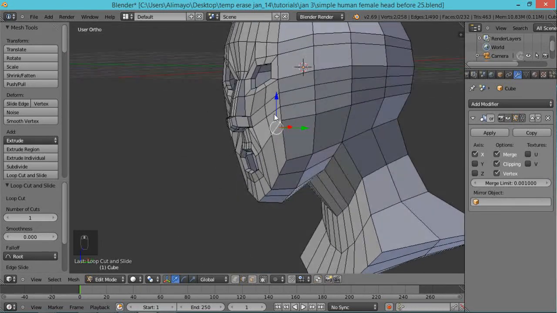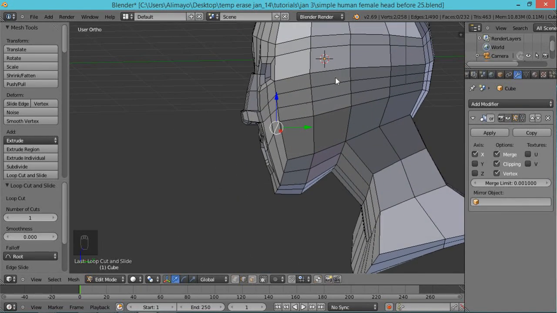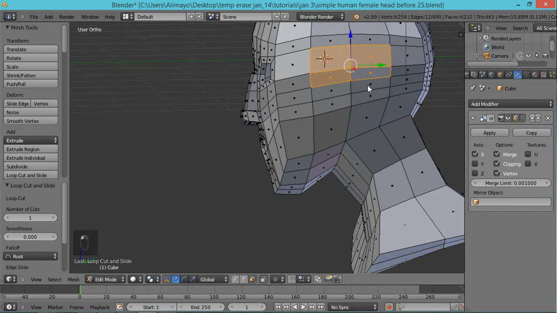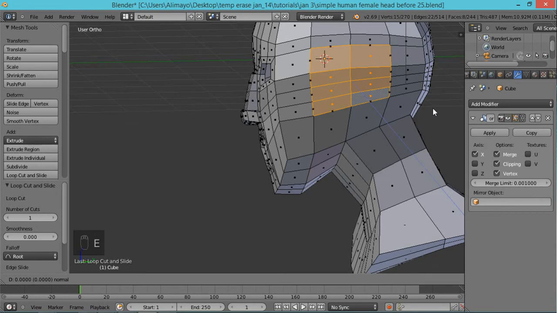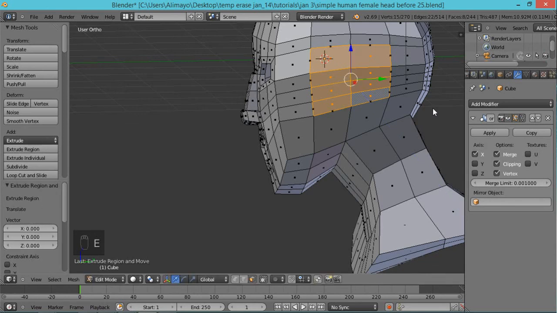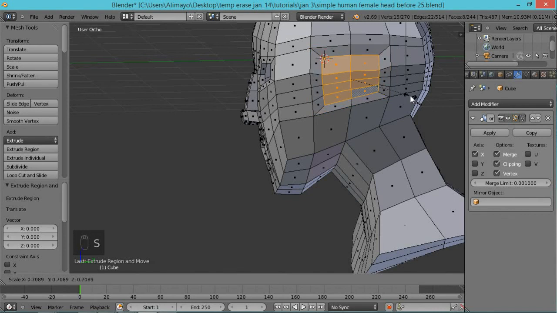Now we are going to form an ear. So you're going to go to your face select here. You're going to grab these faces all right here. So I'm just selecting with left, holding shift, selecting all these right here. And what I'm going to do is hit E to extrude. Don't pull anywhere, just left click. Then I'm going to scale in just a little bit. Left click to lock in.